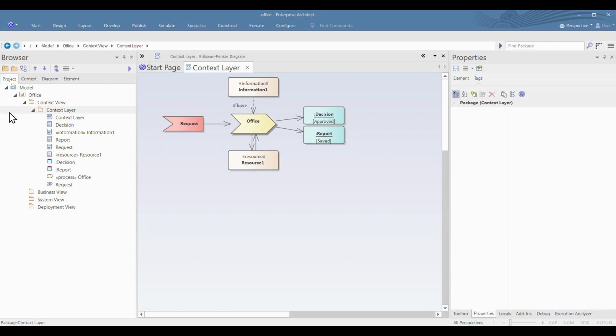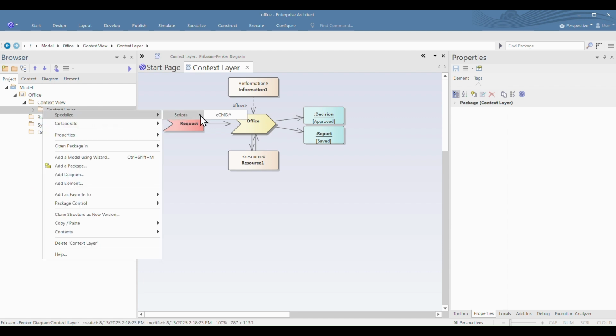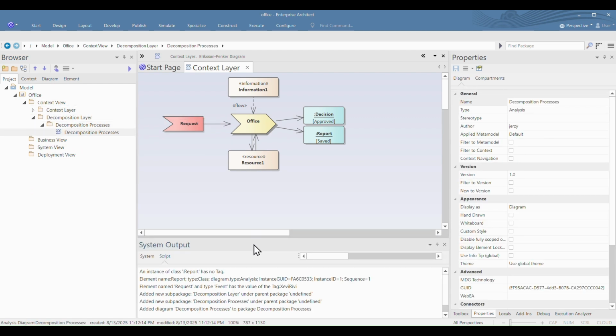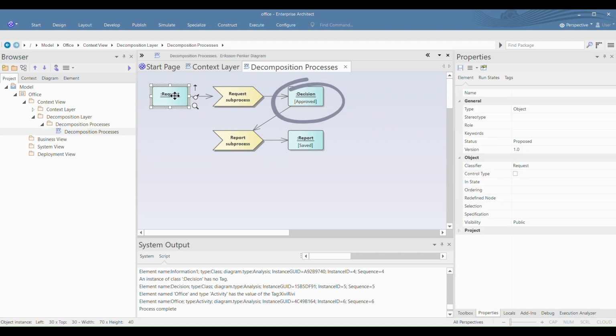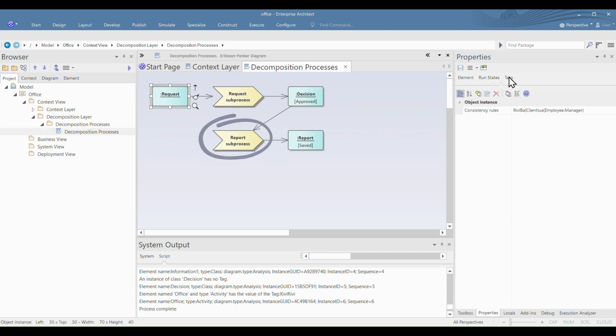Let's now run the script. Wait until the process complete message appears in the system output window and open the decomposition diagram. The decomposition diagram contains the two subprocesses we just discussed. The first subprocess will be created with an input object of class request and an output object of class decision. The second subprocess has an input object of class decision and an output object of class report.